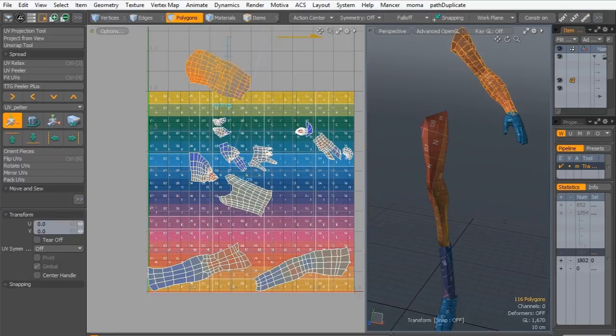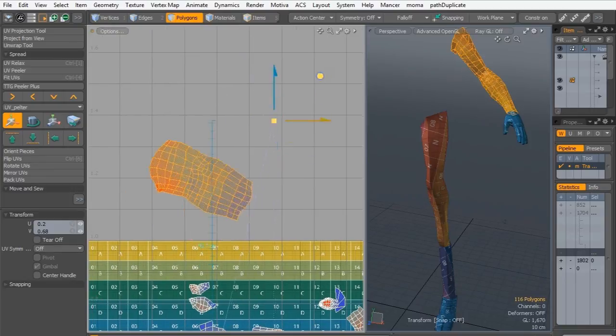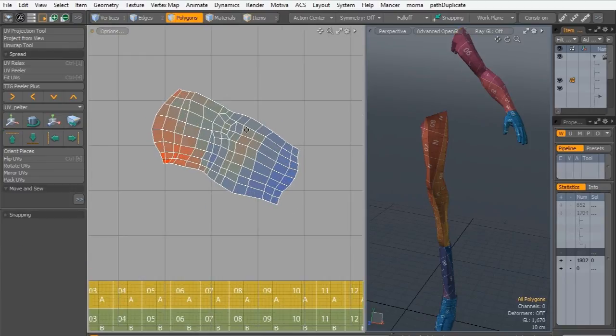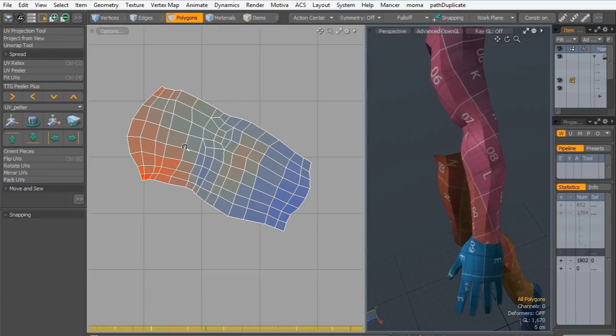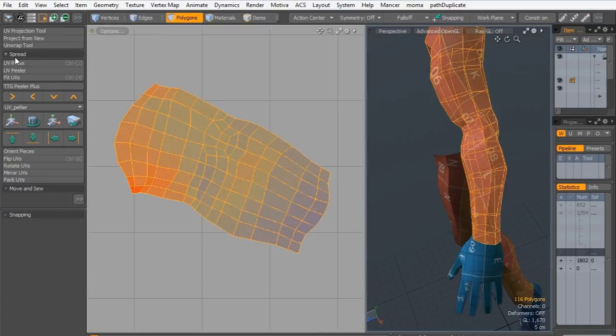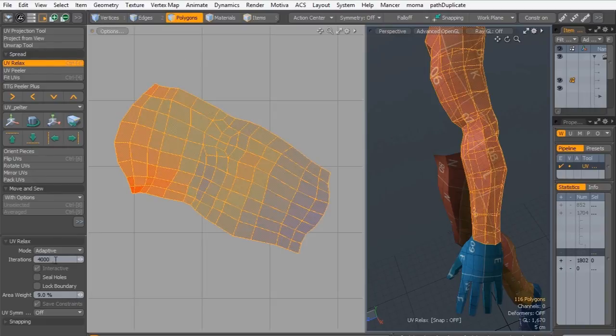and we can now select everything, and we can go to the UV relax option. Now press UV relax and have 4000 iterations, I'm sorry, and area weight set to 8, set mode to adaptive, and click on the UV viewport. And now Modo will try to make as many polygons as possible turn green, so they will take the same amount of space that they do in the 3D viewport.